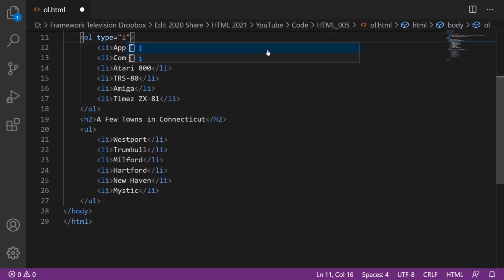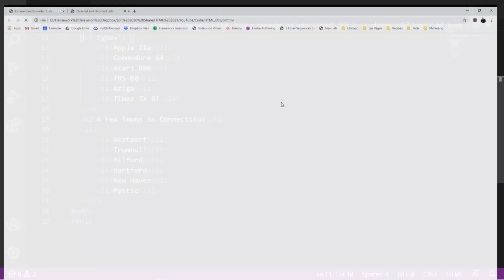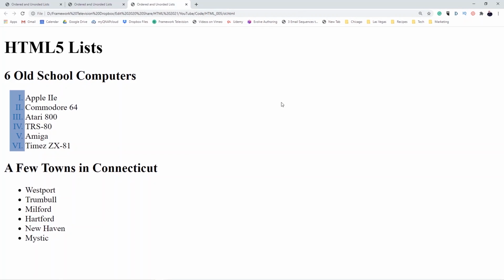And the value of that type attribute is going to be a capital I. So now our ordered list is modified by type equals capital I. And if you look at our list elements, each one is now numbered with a Roman numeral, instead of the standard numbering system we had by default. Let's look at one more type.